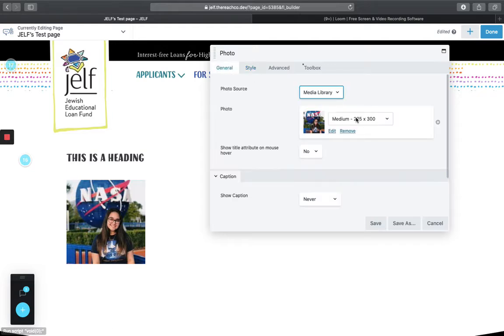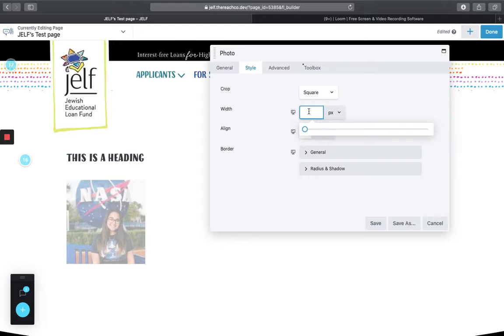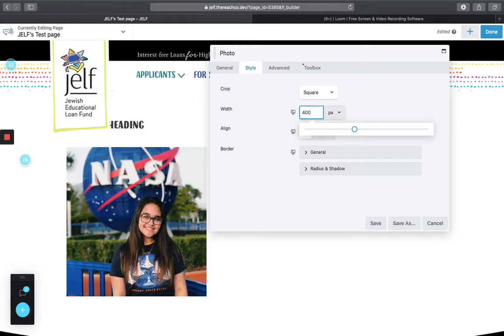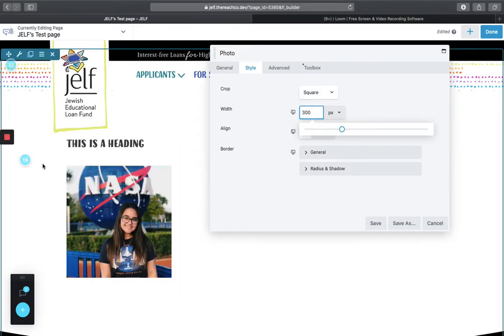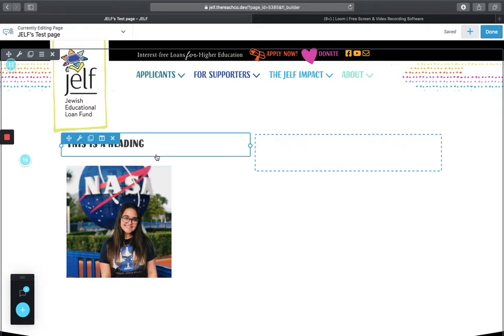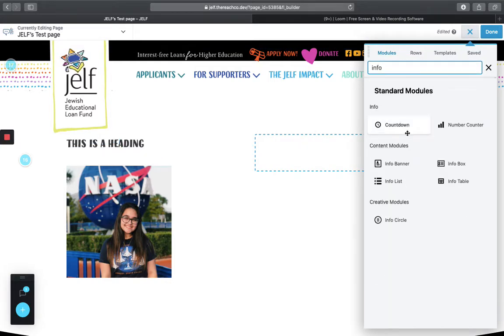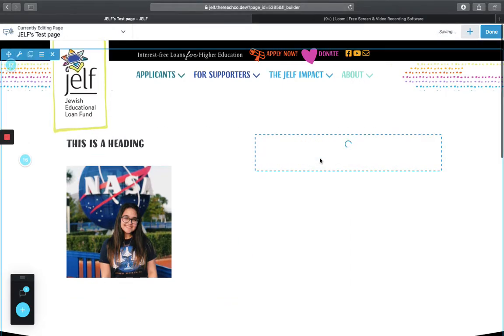And you can change the size in there as well. So let me change the width to 400 or 300 so we can still see the heading. And I'm going to drag an info box over here.